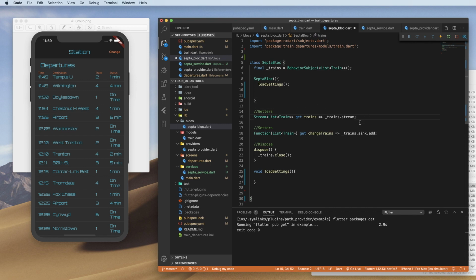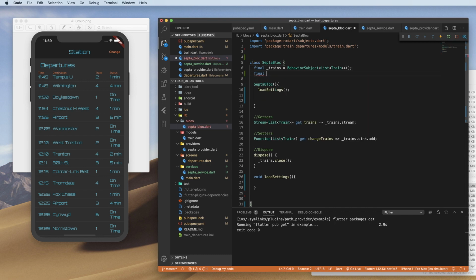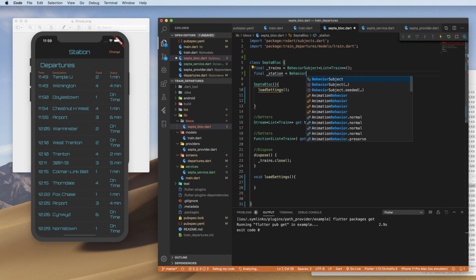So we need to add some more properties to our block here. We have trains, but we really want to know what station we're looking for. So let's add a station property, and we'll make that a behavior subject, and it'll be a string.